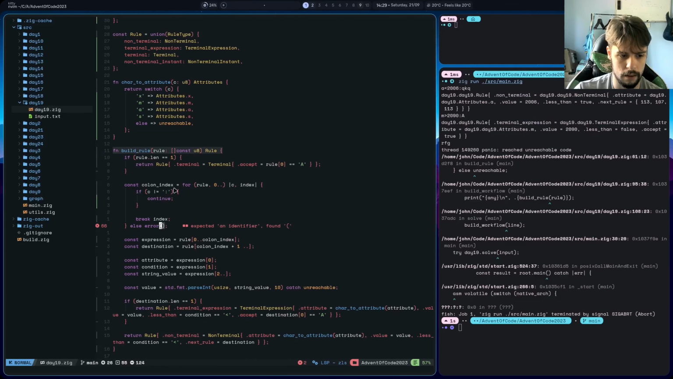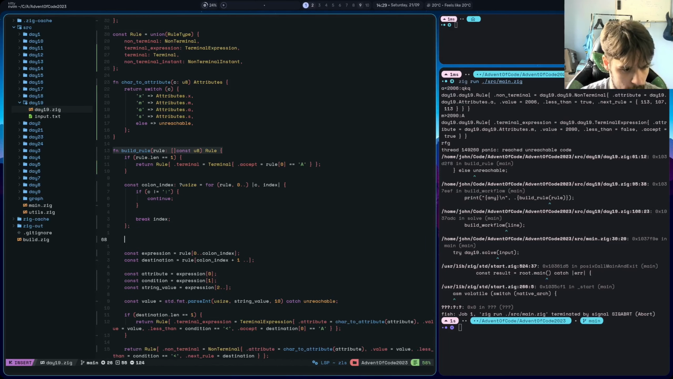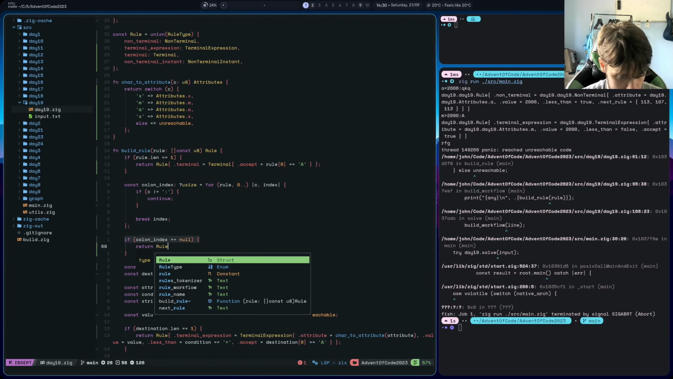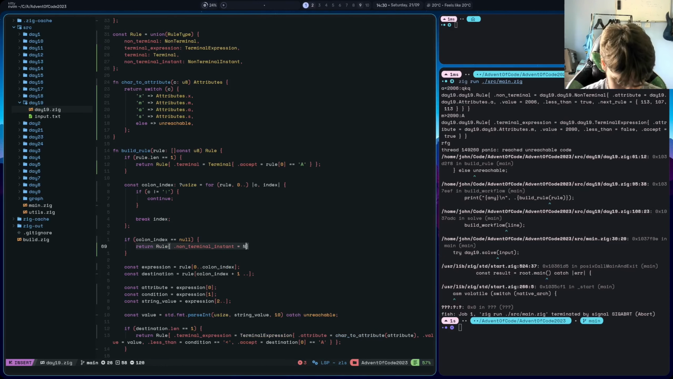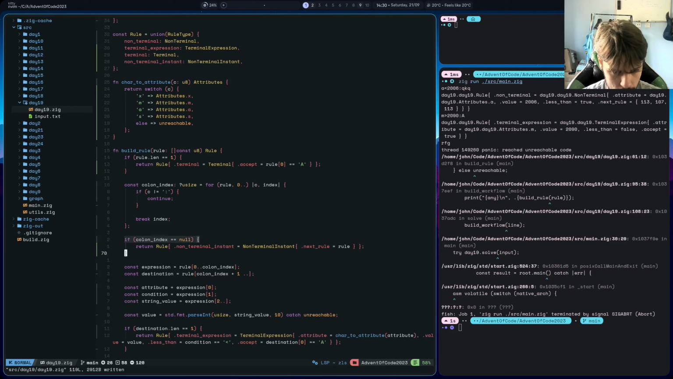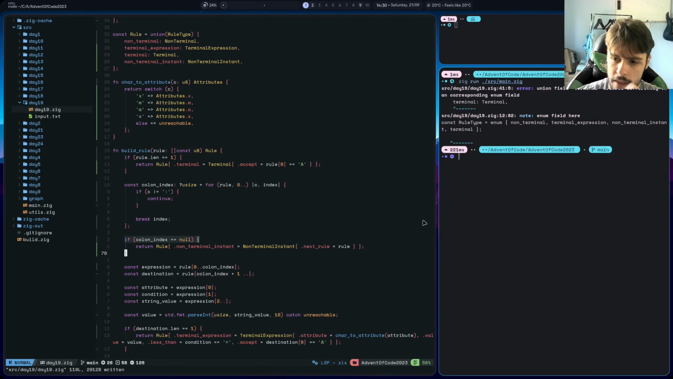I wonder if I can just do this, and I can do colon index dot question mark if colon index is equal to null. Then it actually tells us one thing. That means there's no colon, so it is a dot non-terminal instance where the next rule is just rule. It's quite a nice way of doing it, I think.